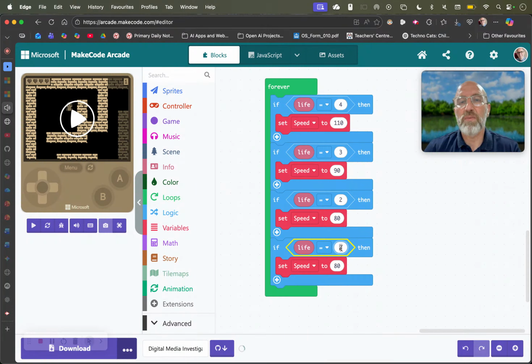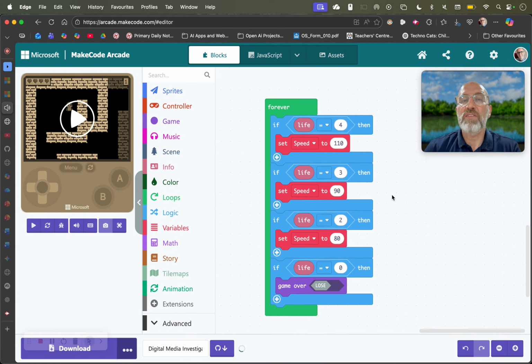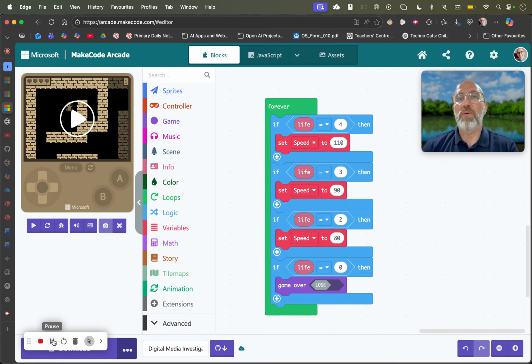So if our life comes down to 0, then really we don't want our speed anymore, because we're at the end, we died. We can go and put our game together, and we can go and say game over. And we can go and say that you lose. That's the importance of the variables in our game, and we can go and experiment with this however we like.